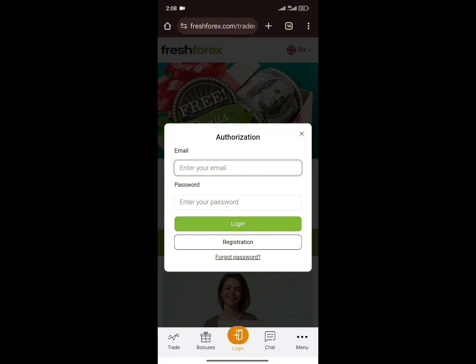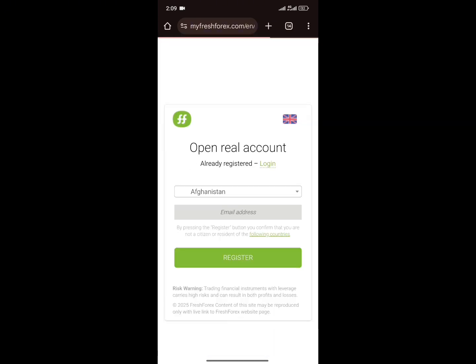So this is what the site looks like. We are going to be registering first. So click on register. For those that don't have an account, you have to register first. Then it's going to bring you over to this interface where you are going to be opening a real account. My country is Nigeria. Then I'm going to be inputting my email address right here. Then I'll click on register. So let me do that.